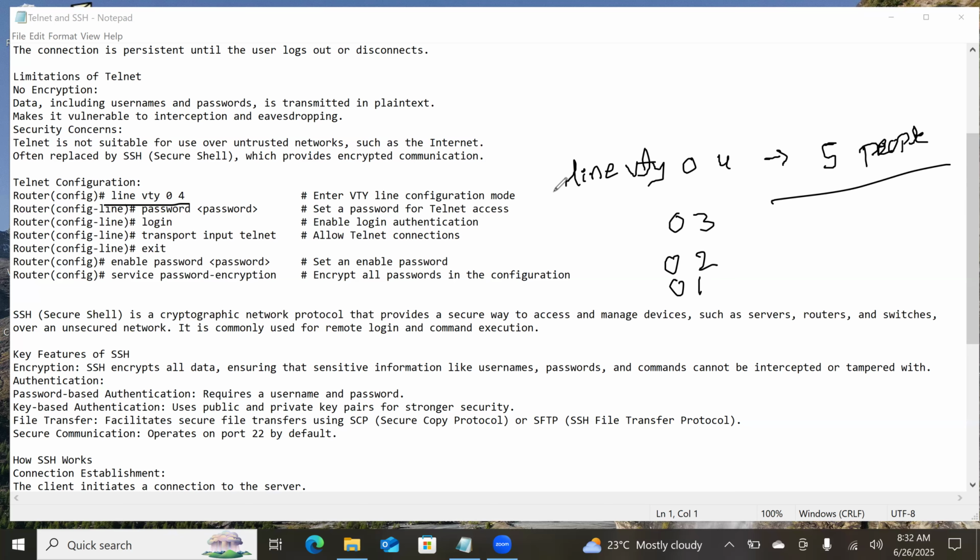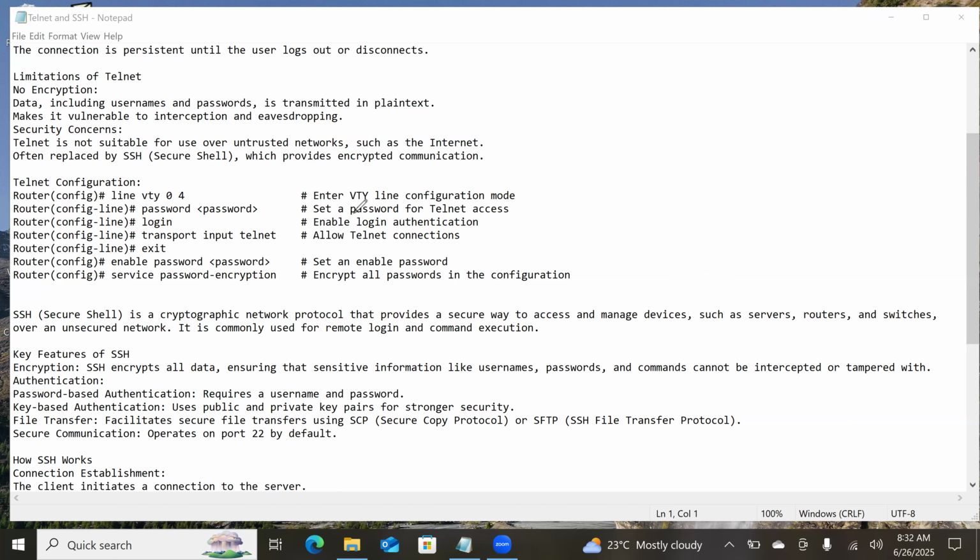Okay. Understood. So maximum you can go up to 16. Okay. Maximum it is. Understood. So after that, you have to give the password here. I mean, you have to set a password for Telnet access. It is not like it is totally open for everyone. You can give the password just to enter into the Telnet.